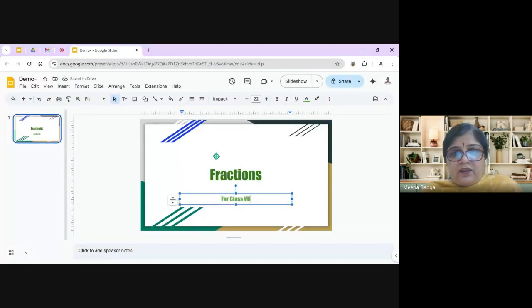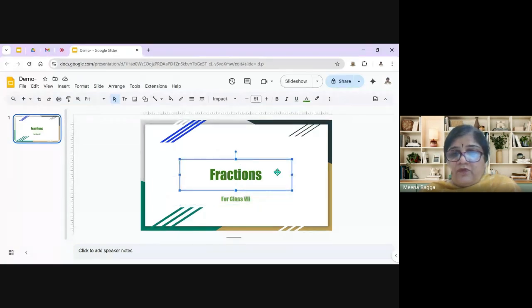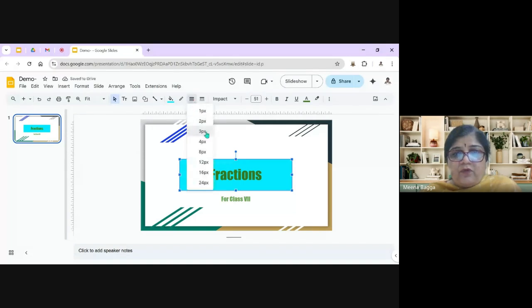In this way, we can insert text, we can edit text. Suppose this is my box, and if you want just to change the color of this box, you can just drop down from here any color, say I want blue color. And if you want to keep an outline of this, you can choose from here.